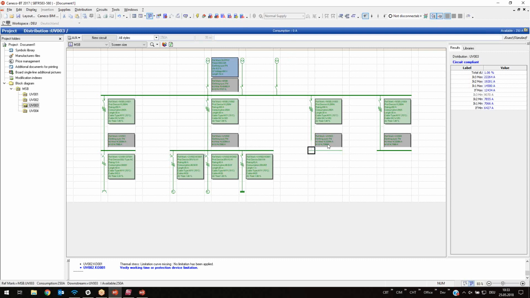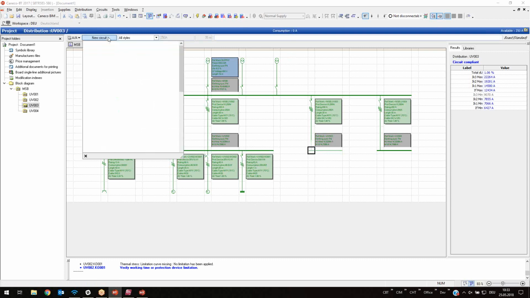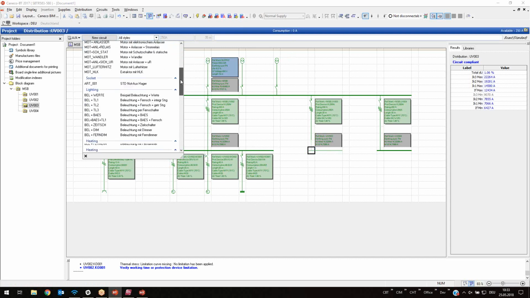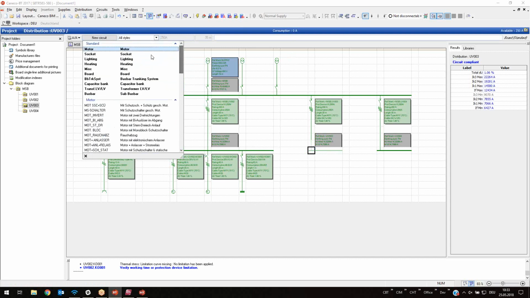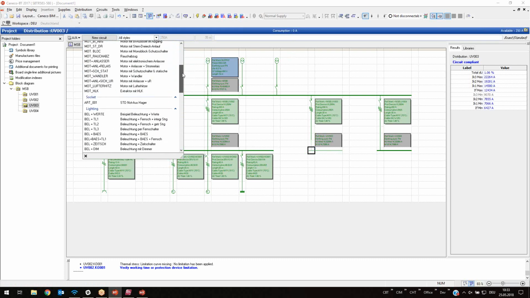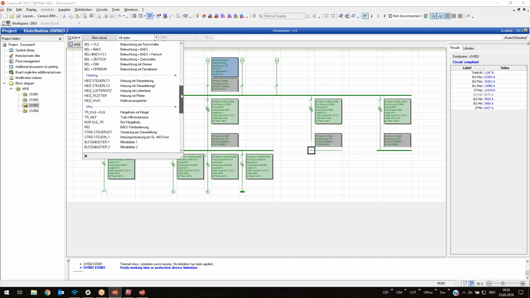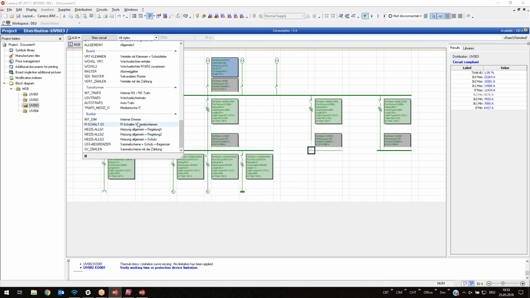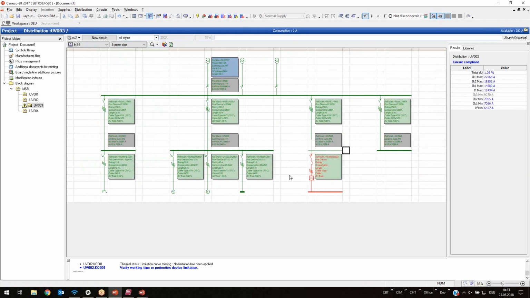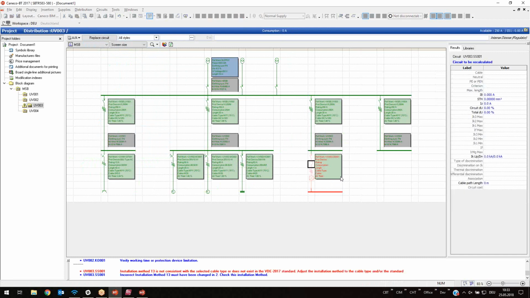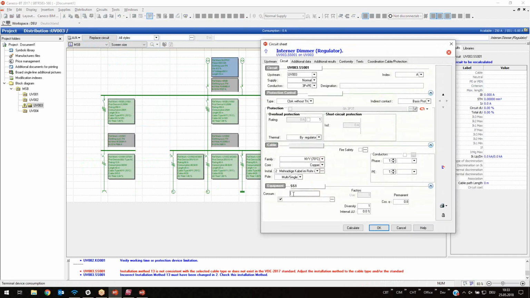Okay, let's take a look at the other board. I create a new circuit, and if we go down, these are the standard circuits. Here we have a little special circuit, and here we have a frequency drive. Yeah. And for this frequency drive, I say here I have a consumption of 45 kilowatt.